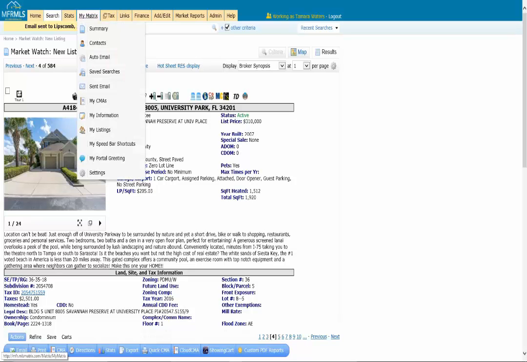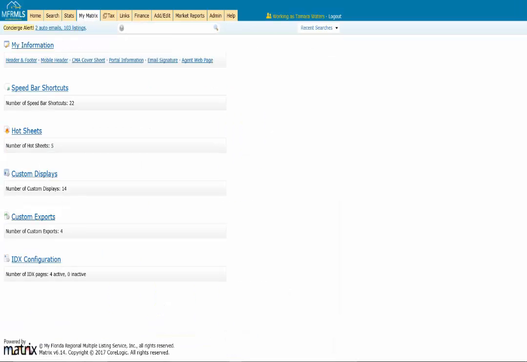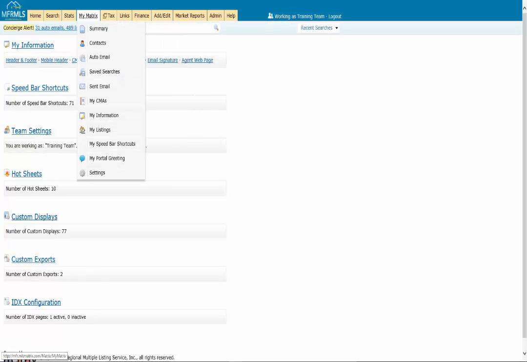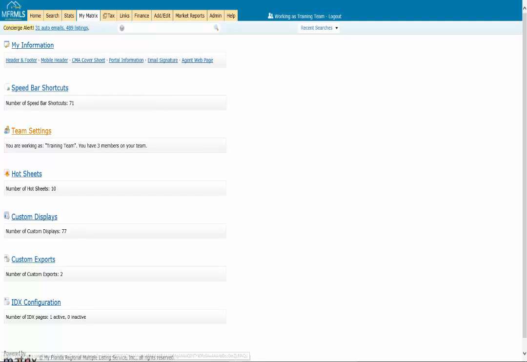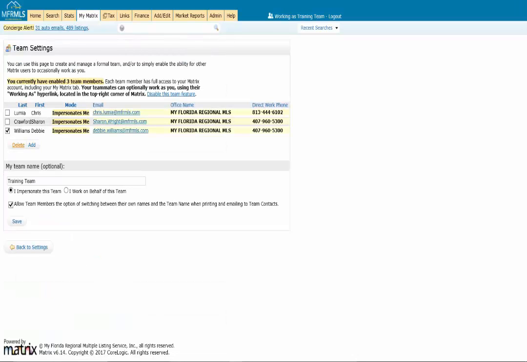Remember, this is located under My Matrix and Settings. Now, permission can always be revoked at any time. If in the future I decided I wanted to remove that, let me get out of this account and go back to mine. If I wanted to remove their access, I can go back to team settings, select them, and I can always delete them if I want to. And that would remove their access.